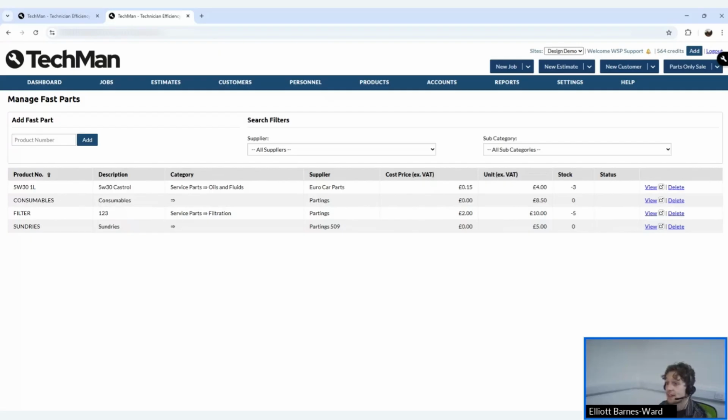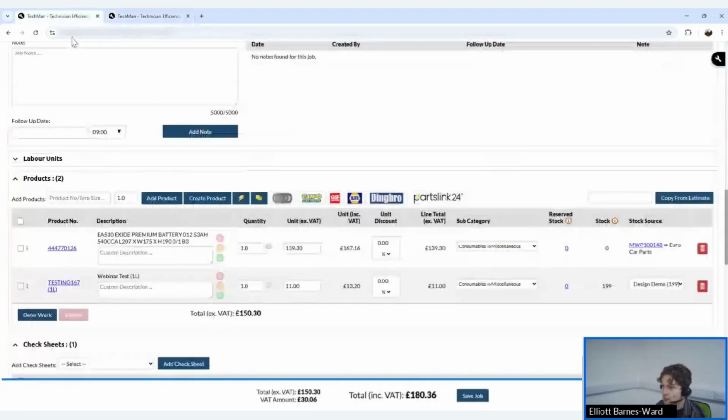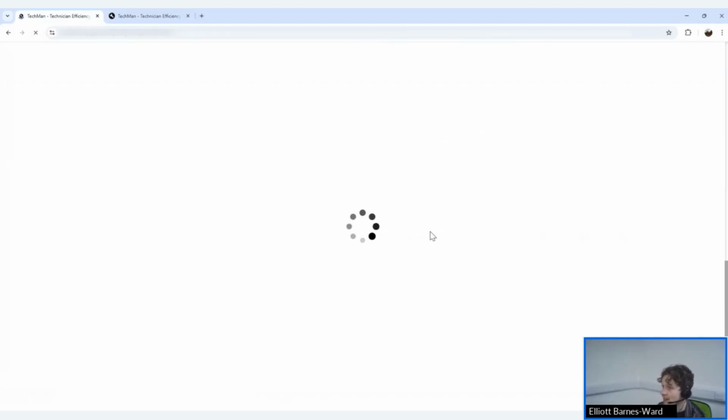With this, if I go to product number and type in the webinar test oil, and I want to add this 1 litre to it and hit add, I'm doing this in the top left, by the way, if anyone's struggling to see where it is. If I hit add, straight away you can see it has been added at the bottom, along with the other 4 that I've added. On any job now, it will come up under the fast parts lightning bolt. So I'll go onto the job and quickly refresh the page, just to make sure it's saved.